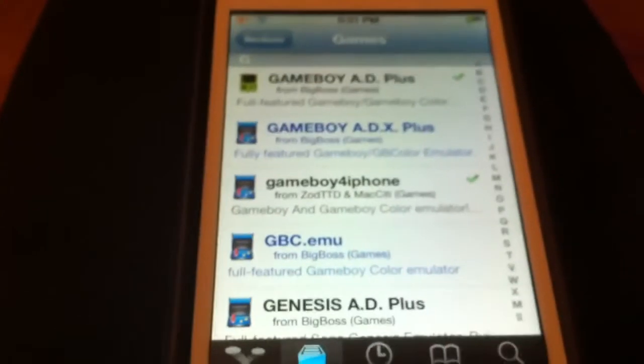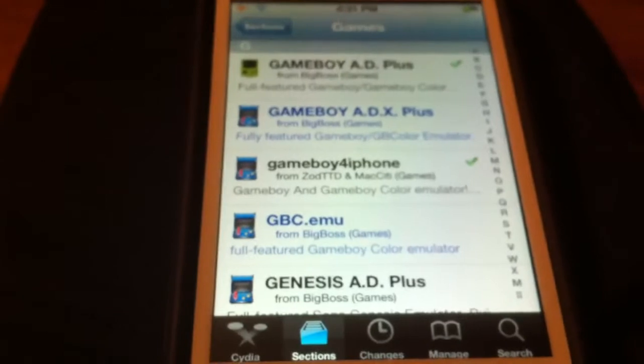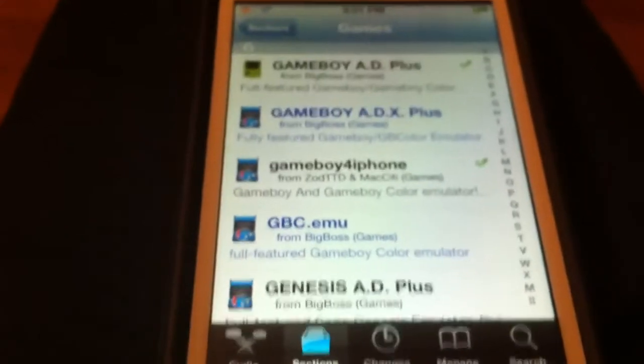Hello YouTube, today I'm going to be showing you how to get Game Boy and Game Boy Color emulators and ROMs to download with it.